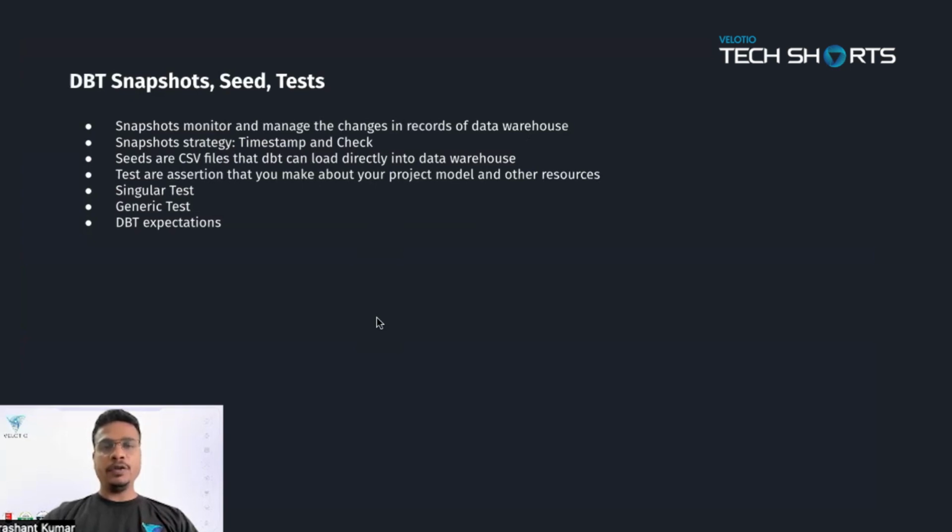Tests are assertions that you make about your project models and other resources. There are two types of tests. A singular test is the simplest way of writing SQL that will return failed records. Generic tests can be reused over and over again. dbt tests can help you catch bugs in the data transformation pipeline. dbt-expectations is a Python package which has around 100 useful test cases. You can include them by installing the dbt-expectations package.